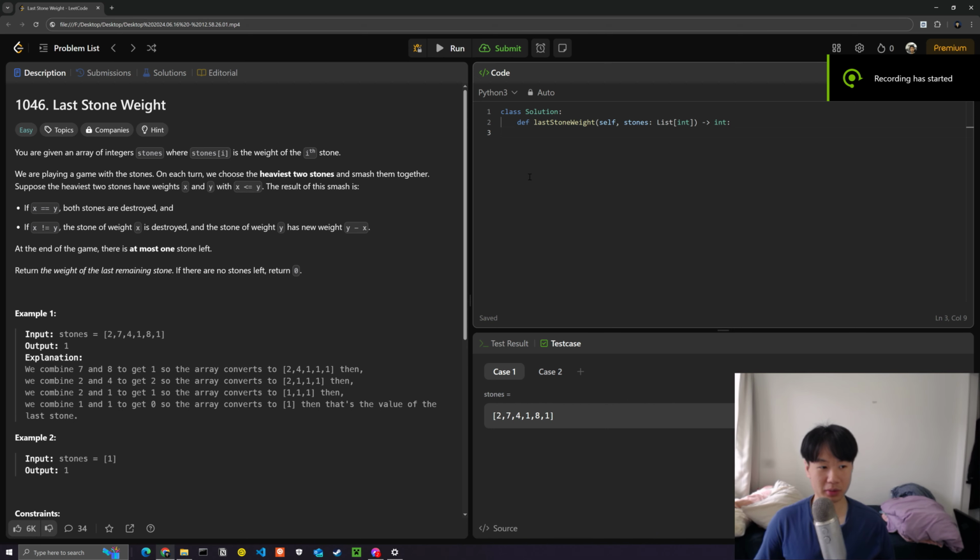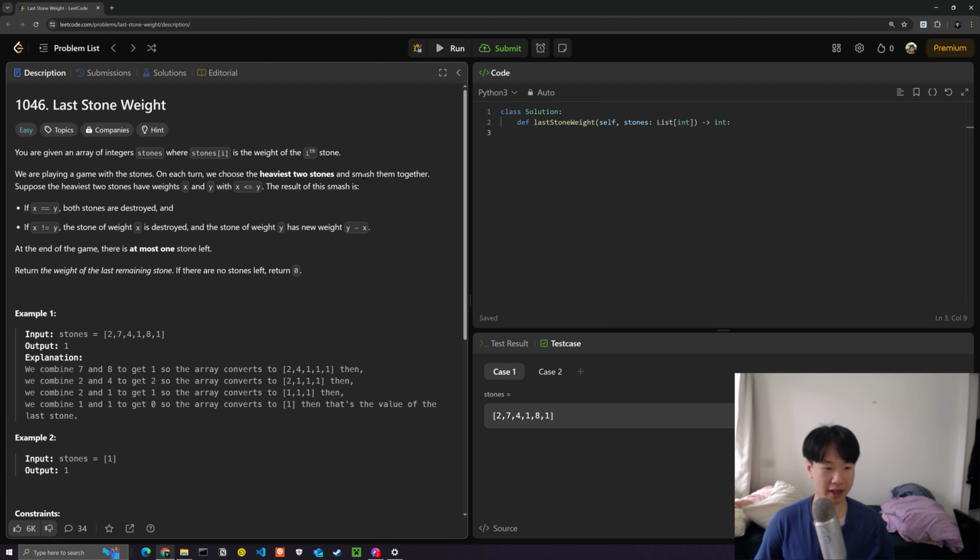So today we're going to be doing Last Stone Weight, 1046. You're given an array of integers called stones, where stones at the ith index is the weight of the ith stone, and what we want to do is choose the two heaviest stones and smash them together.